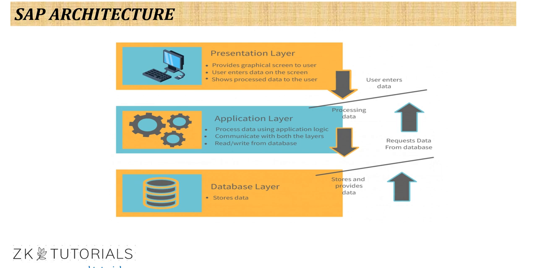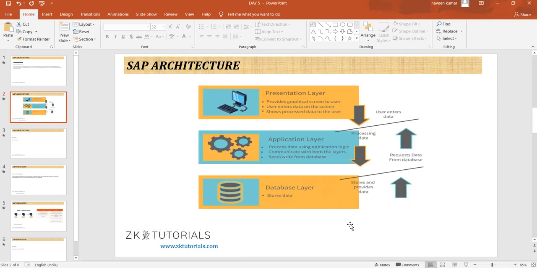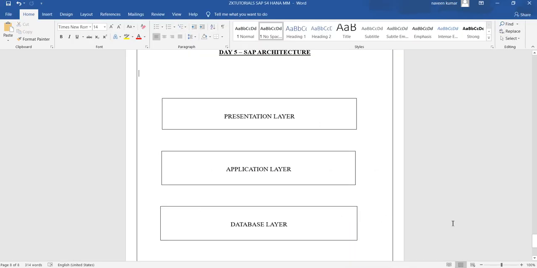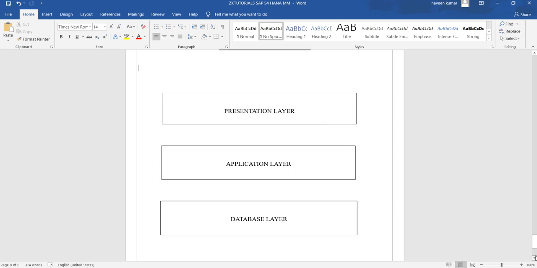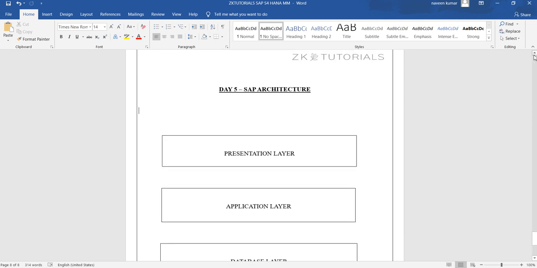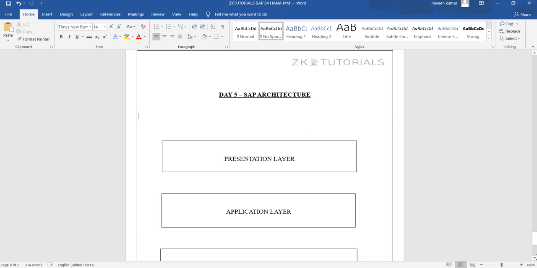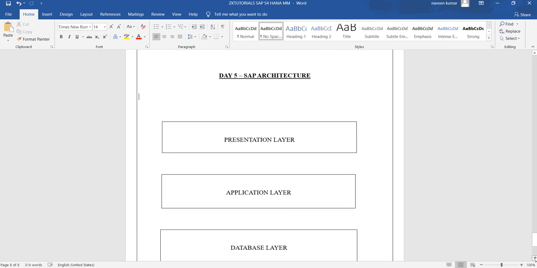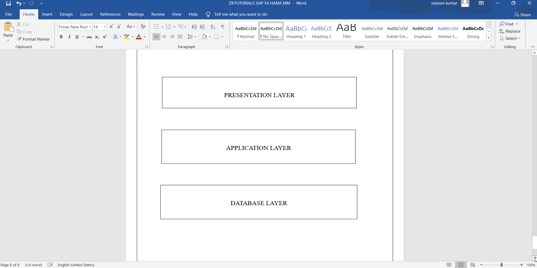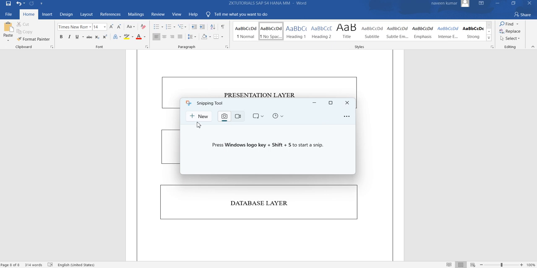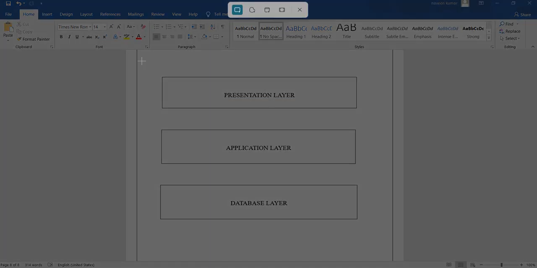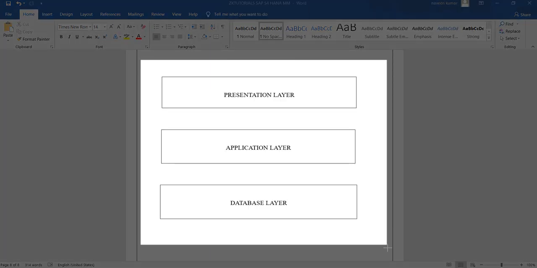Now let's go into the system. I'll show you the same thing in the system. For example, regarding this architecture, let's see how we can perform it. I've inserted the same layers here, so I'll take a snapshot and explain it, which will be well and good.